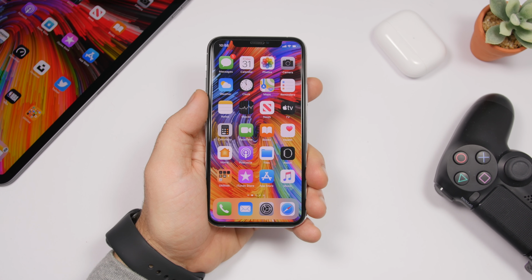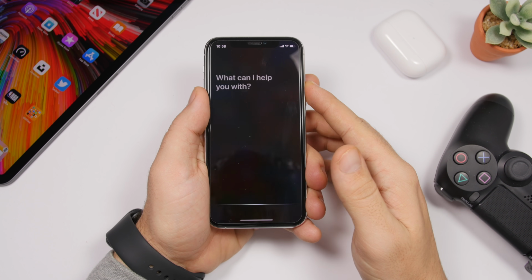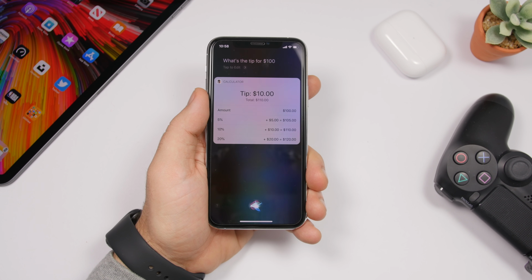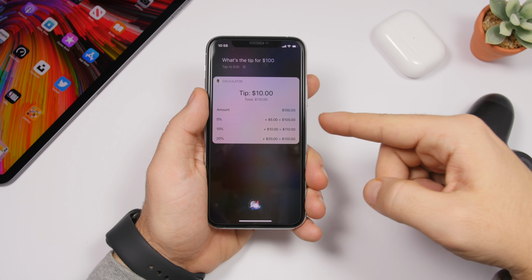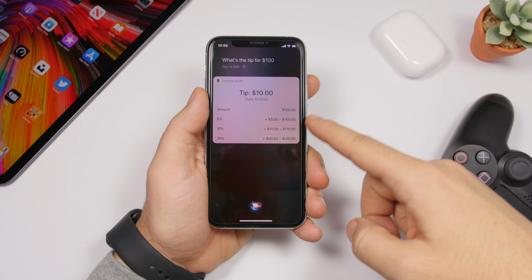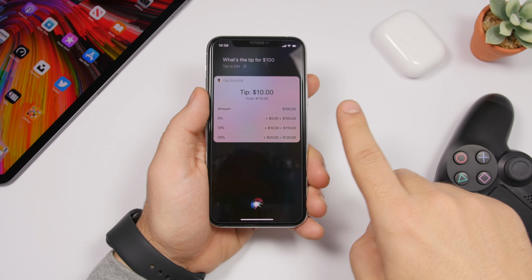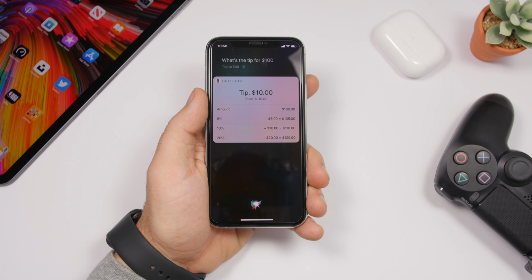Now you can have Siri also calculate any tip you want. What's the tip for $100? As you can see right there, it will show you the amount, the percentage, and then your total. So amount, percentage of tip 5, 10, or 20, and then it shows you the tip and also the amount that will be all together.